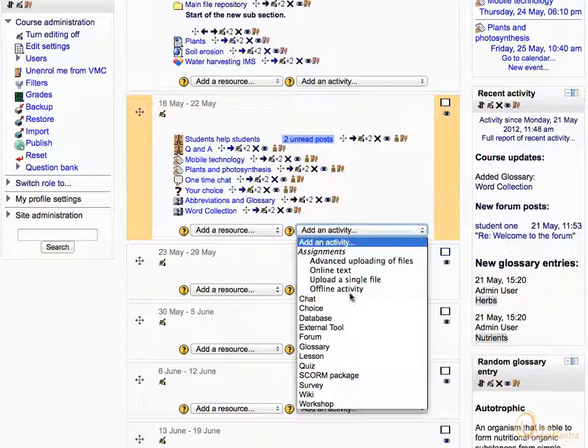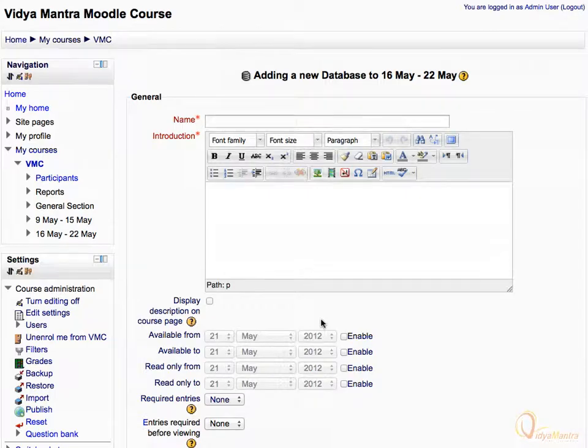And select Database. Enter the name for the database activity as Blog Role. Enter the introduction text for the database as This database consists of all blog entries related to your course.